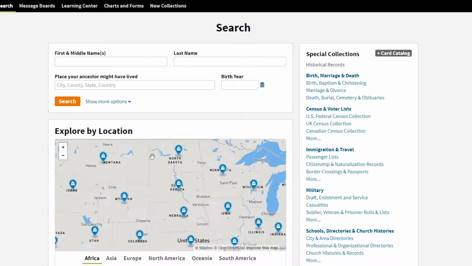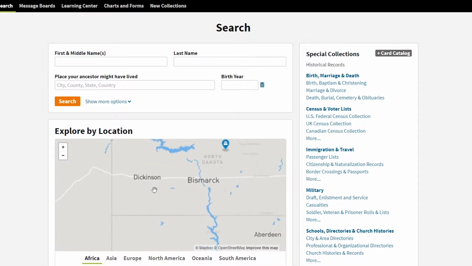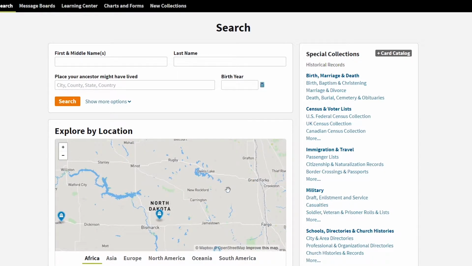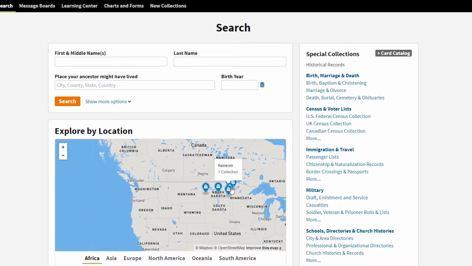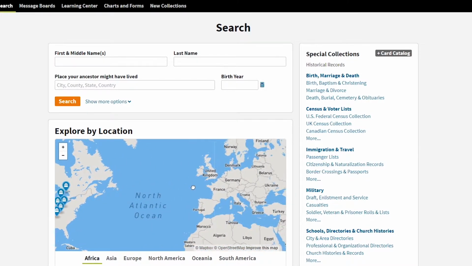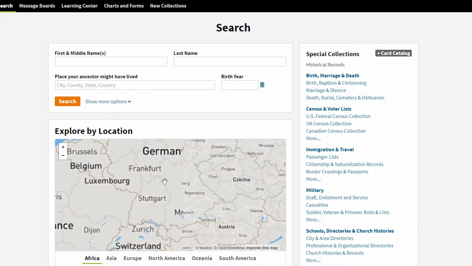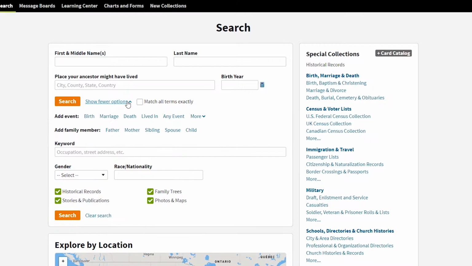Another option is that you can explore by location. So if you know where your relatives originated from, you can go into that and then click on the country, and then it shows you different collections where you can look at the records and get some more information on your relatives. There's another option where it says show more options, and you can add things to your search, like when the person was born, when they got married, when they died, or adding a family member such as a spouse or sibling, and that will narrow down your search.